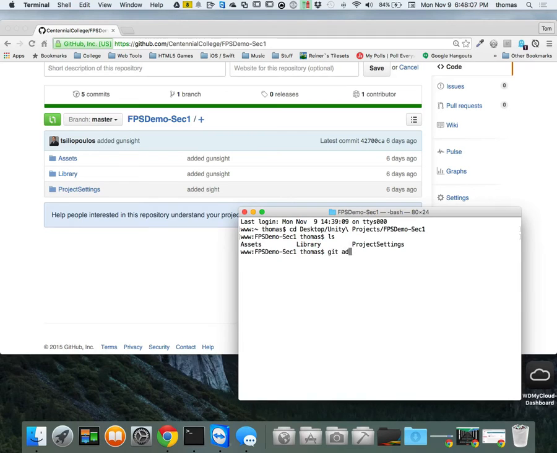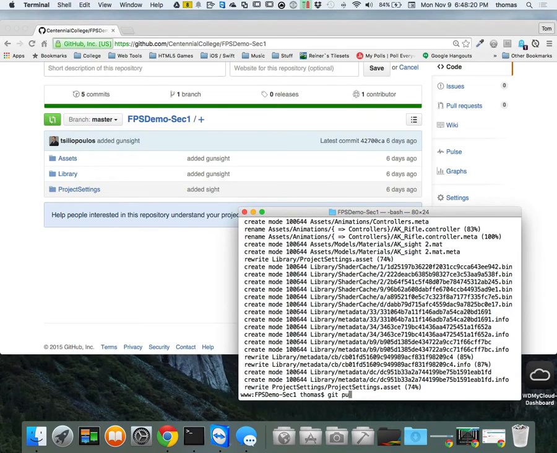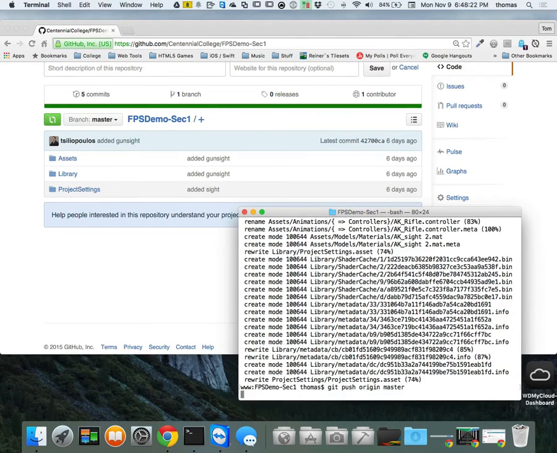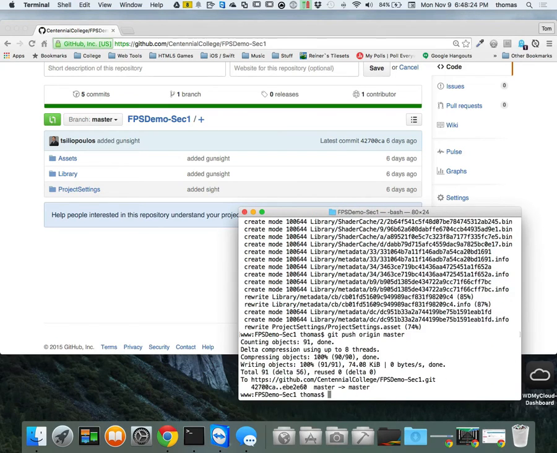And then I'm going to say git add dot for adding everything, git commit -m, and we'll say updated Animator Controller, which is what I did. And then git push origin master. So that's the first piece that I did with the other class ahead of time, like last week, but I didn't finish that with you guys because we ran into a few issues. So that's one of the things I did.